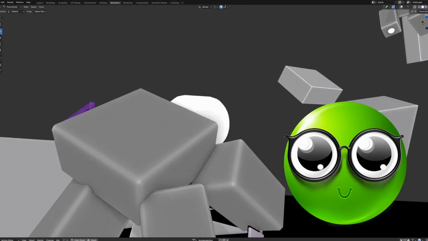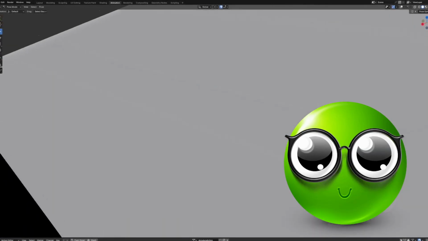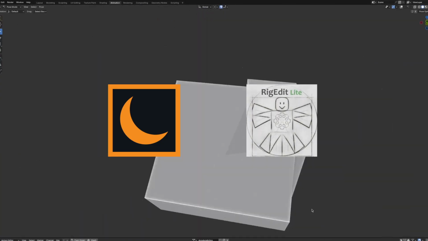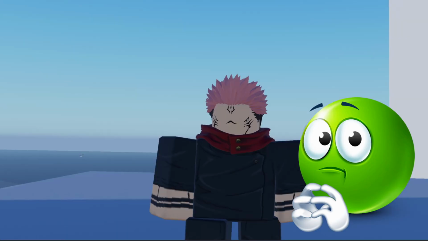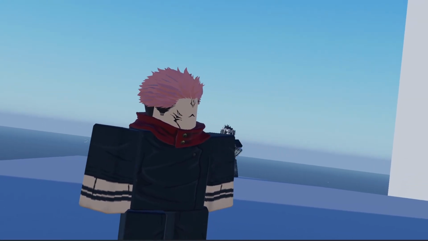To get started, the main materials you need for Roblox Animation in Studio are Moon Animator and Rig Edit Lite plugins. Blender animation is a whole different story when it comes to materials, so I'm just going to make another video explaining Blender animation in the next tutorial.